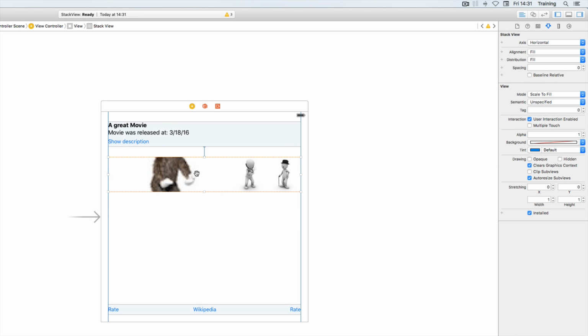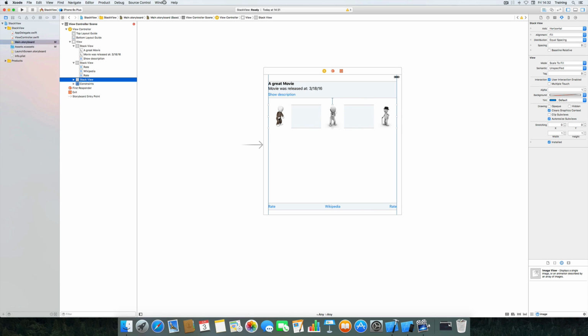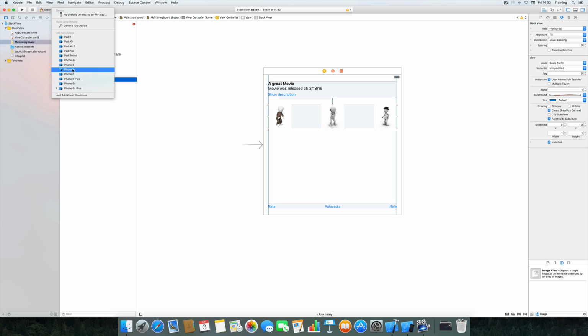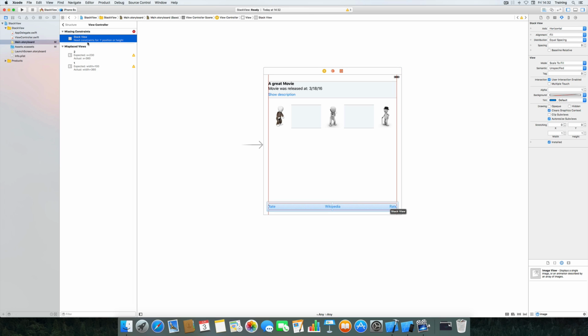But now that we have the positioning of our image views in our stack view set, again we have a problem with the distribution. What we need to do again here is set it to equal spacing, and then we can immediately see that we have a nice distribution here. And if we have a look at that now and run our application in the simulator, maybe we should have a look at the errors that it tells us to correct.